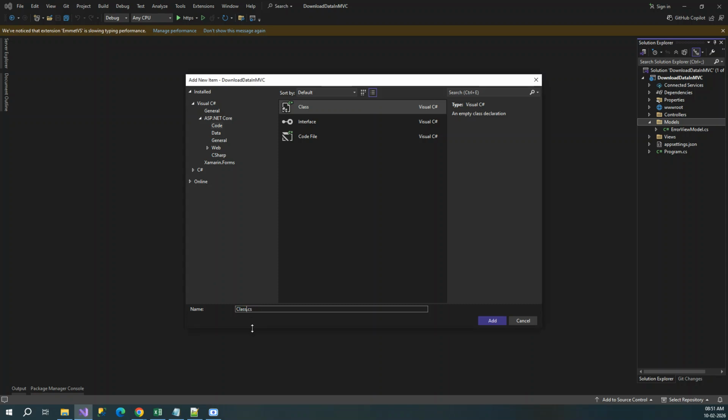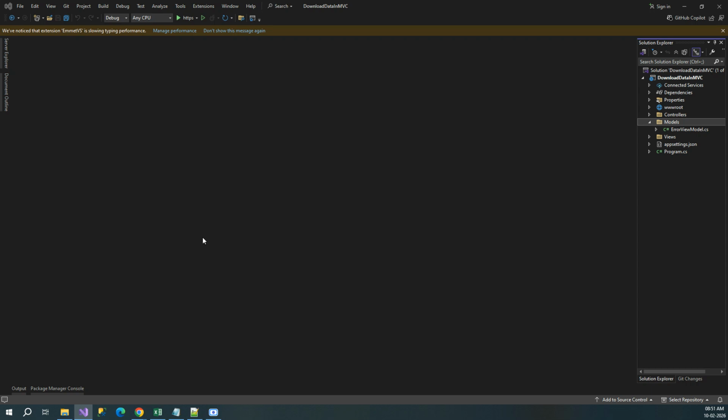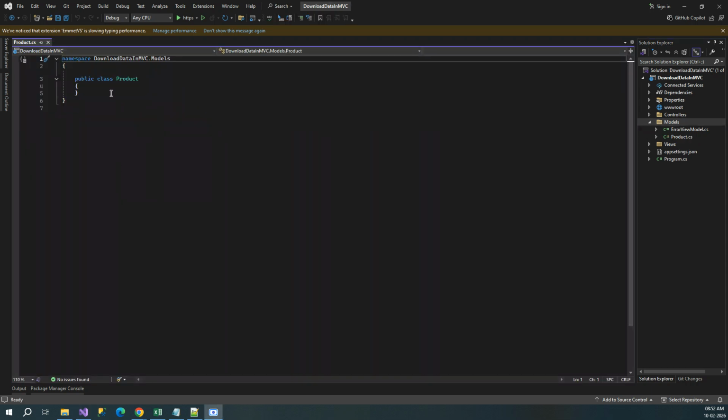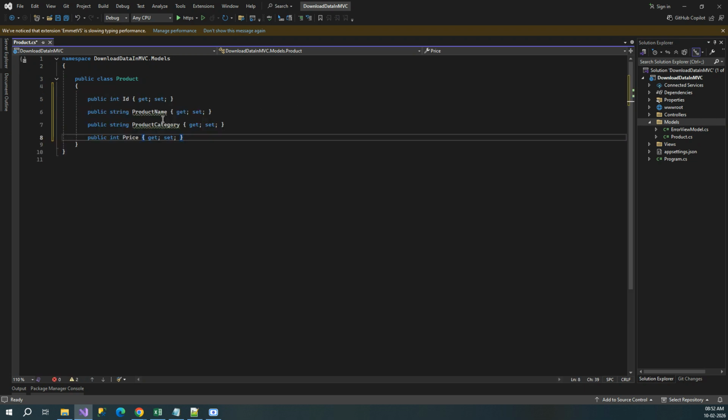Let's give it a name, product, add. And let me go ahead and add these four properties which are quite simple: id, product name, product category, and price. So we have kept the model quite simple, because the target is to understand how we can download the data. Ideally this can be a complex object also with so many properties, right?